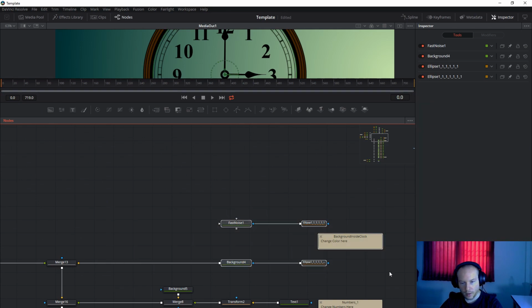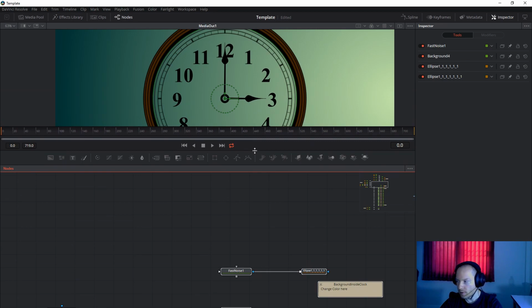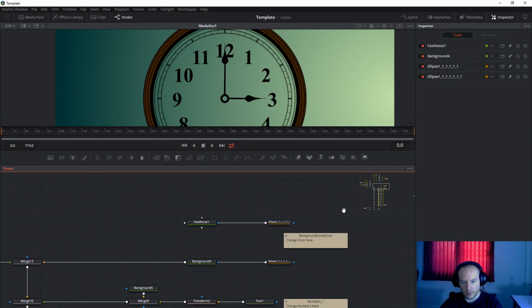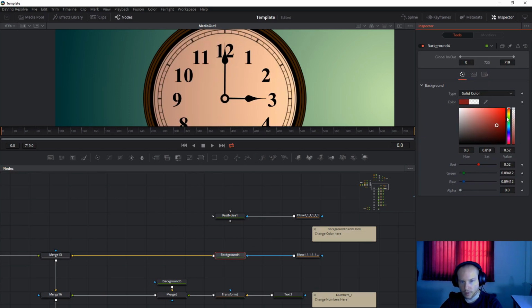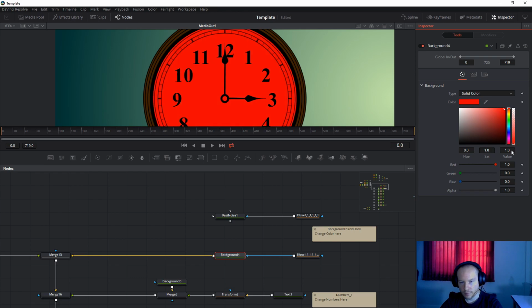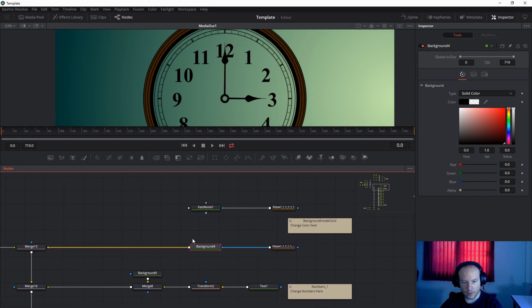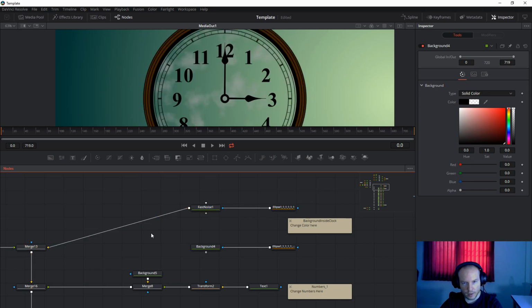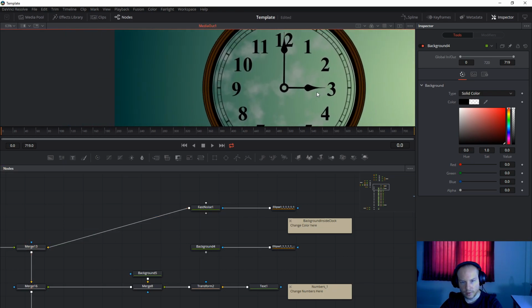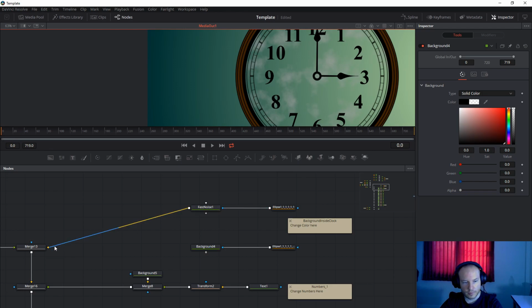Next one, this is the background inside the clock. Okay. This one you can change to different colors. You can put a solid or whatever, and I was thinking maybe I should use the fast noise here. I'm not sure if I like it or not. It doesn't look very nice, but you can play around.